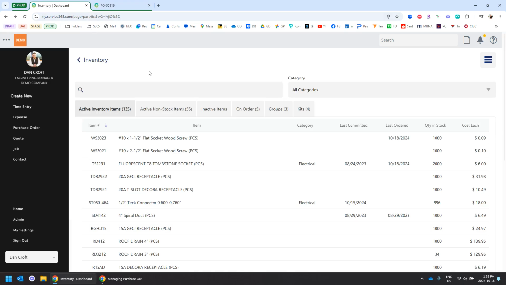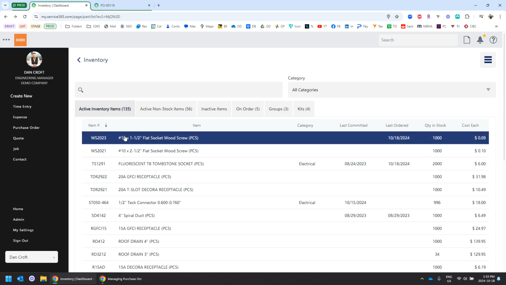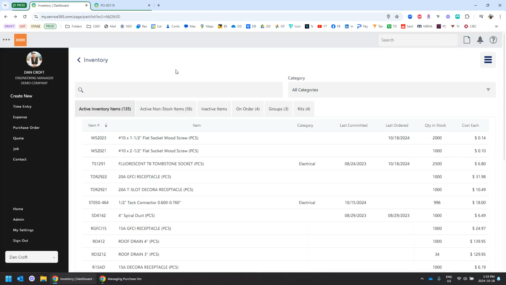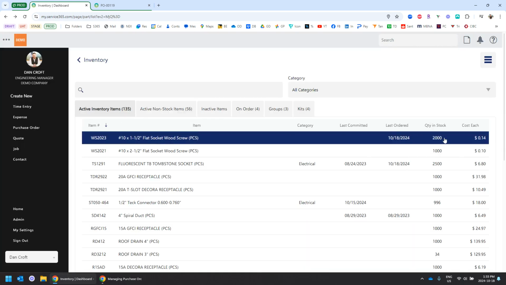So let's go back into our inventory module. Now the PO is closed. So this screw here, we ordered 1,000, we had 1,000 in stock already, we ordered another 1,000. So let's go ahead and refresh. And now, as you can see, we have 2,000. So once you close out the PO, then the balance of what you ordered gets credited to your inventory.